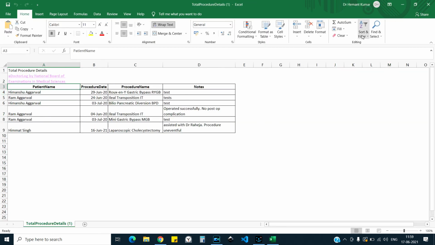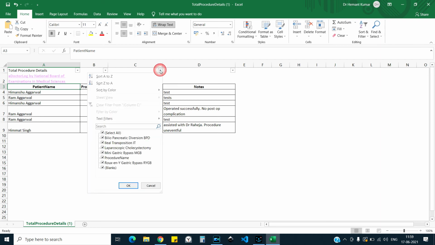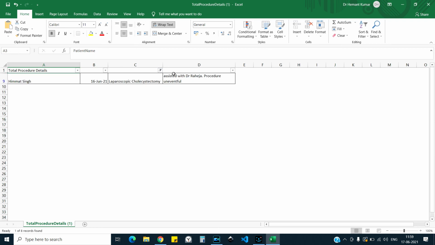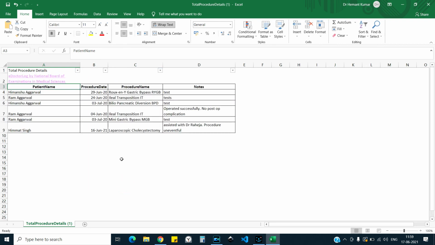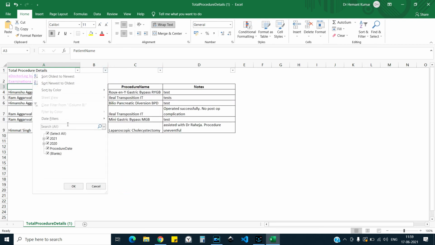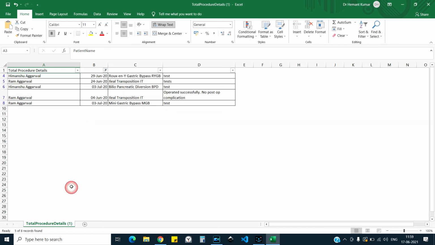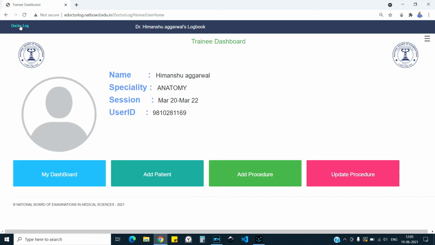You can use filter and sort tools to great effect to filter for a particular procedure that you have performed. Or for example, if you wanted to find out all the procedures that you have performed in a particular year or a date range, you can do that from the filter drop down list as well. Save these details and print out a hard copy.